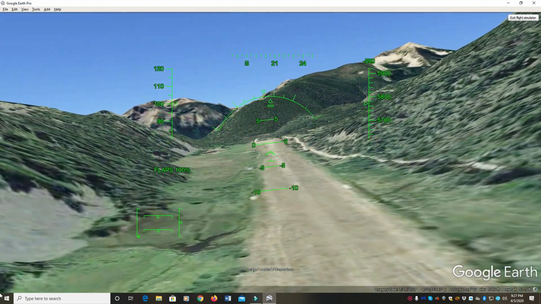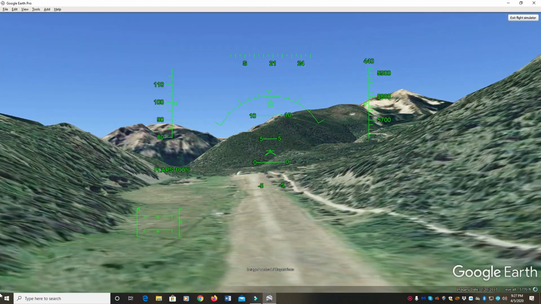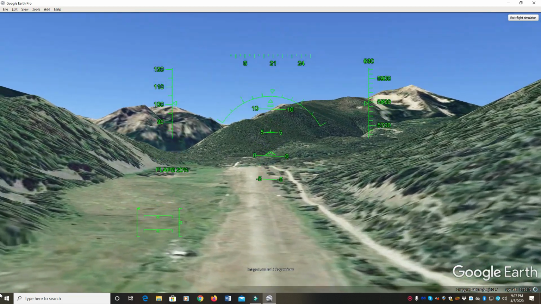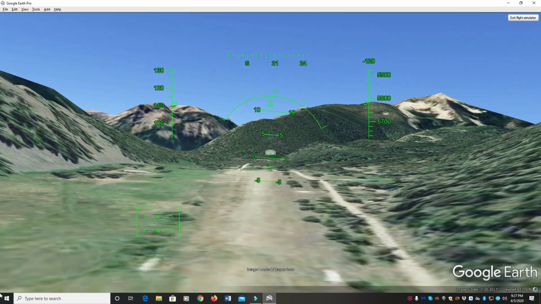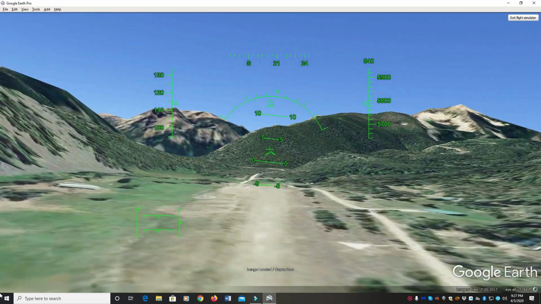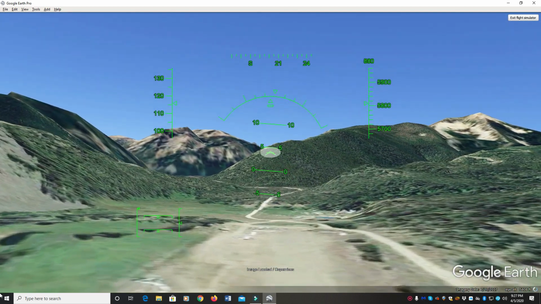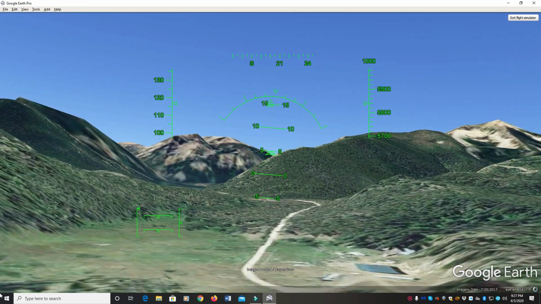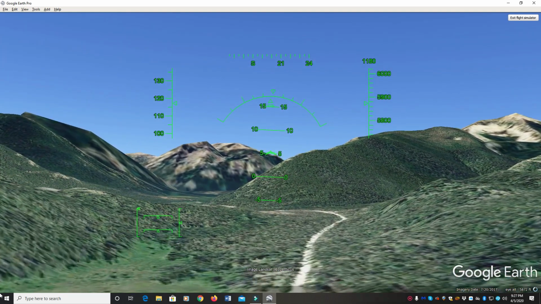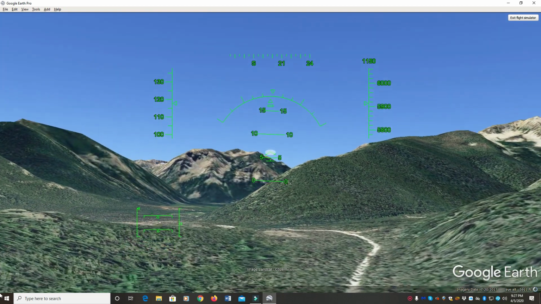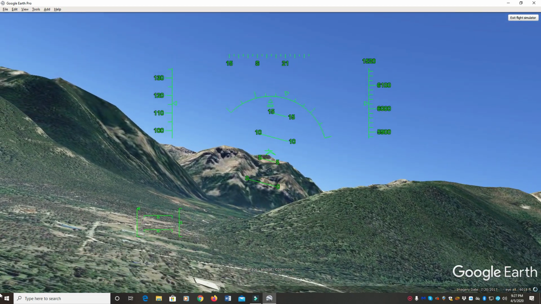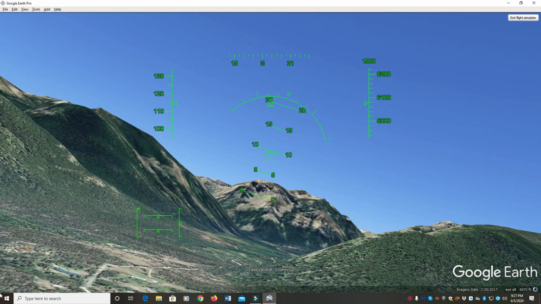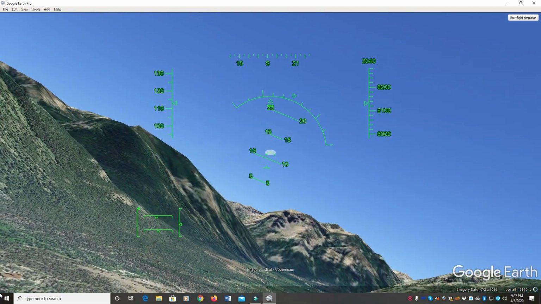This is a good place to do a go around. Let's do a go around. Full throttle. Flaps up. And we're going to have to try that again. It's a good demonstration of a go around as well. So this is not the way we would normally be taking off, but for a go around we have to do it, and we can come back around and try this thing all over again.